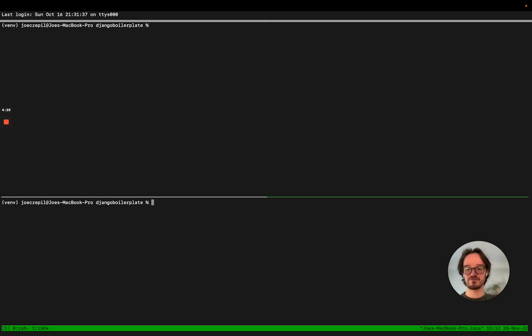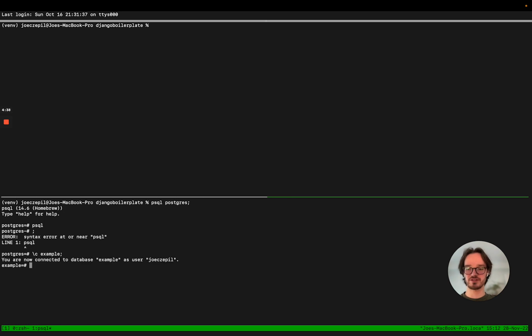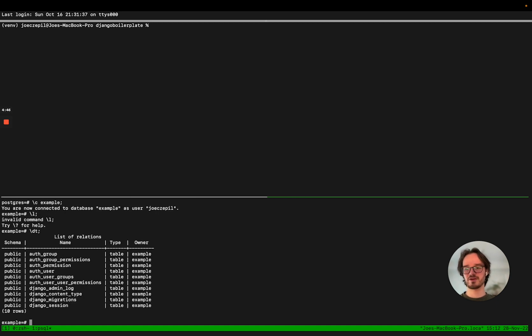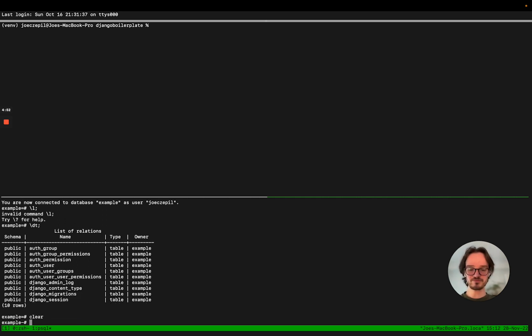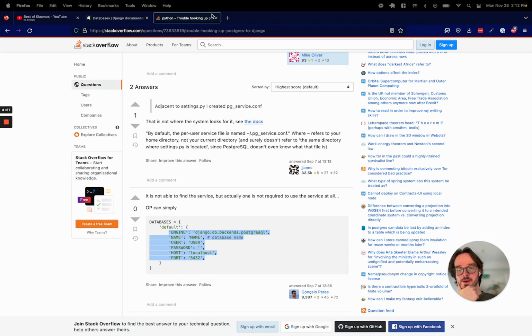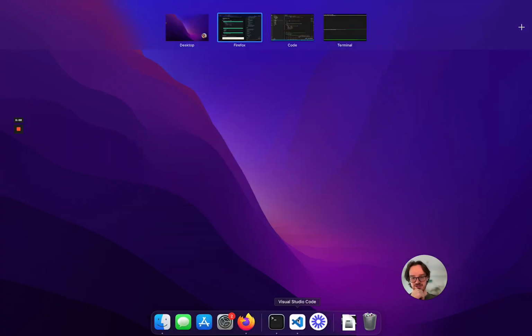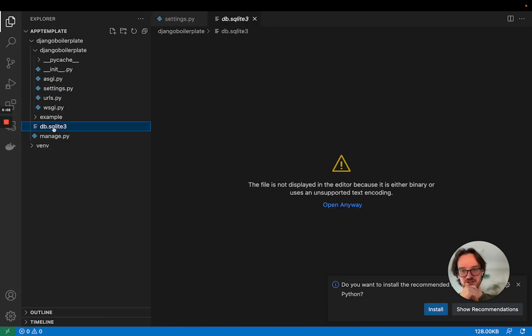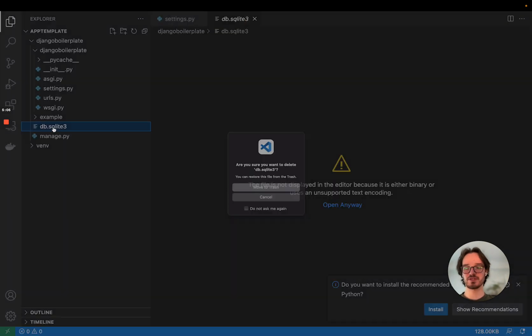And let's see if psql Postgres, psql, no wait, connect. So \c is connect to database. We have a database example that we just created. And \l is list databases, \dt. There we go. So in our database, we have those tables, which means the migrations ran and they created the tables. Let's get out of here. There we go. So we have a Postgres database running. I'm going to delete our old SQLite database because we'll never need it again.